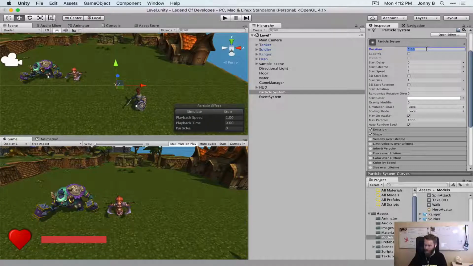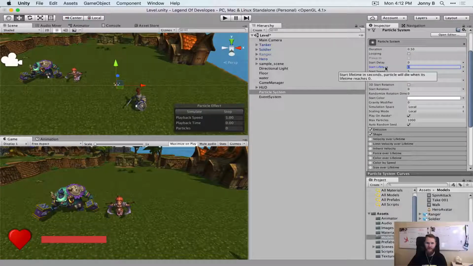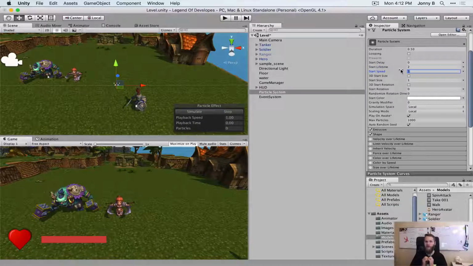Let's make that 0.5 seconds. And we don't want it to loop, we just want it to be a one-time blood spray. Start lifetime: this is the amount of time before the particle dies, when its lifetime reaches 0. So we'll make it about 2 seconds. And our start speed, we want it to kind of burst out pretty quick, so let's put that at about 15. And our start size, well, I'll let you see what it looks like here.